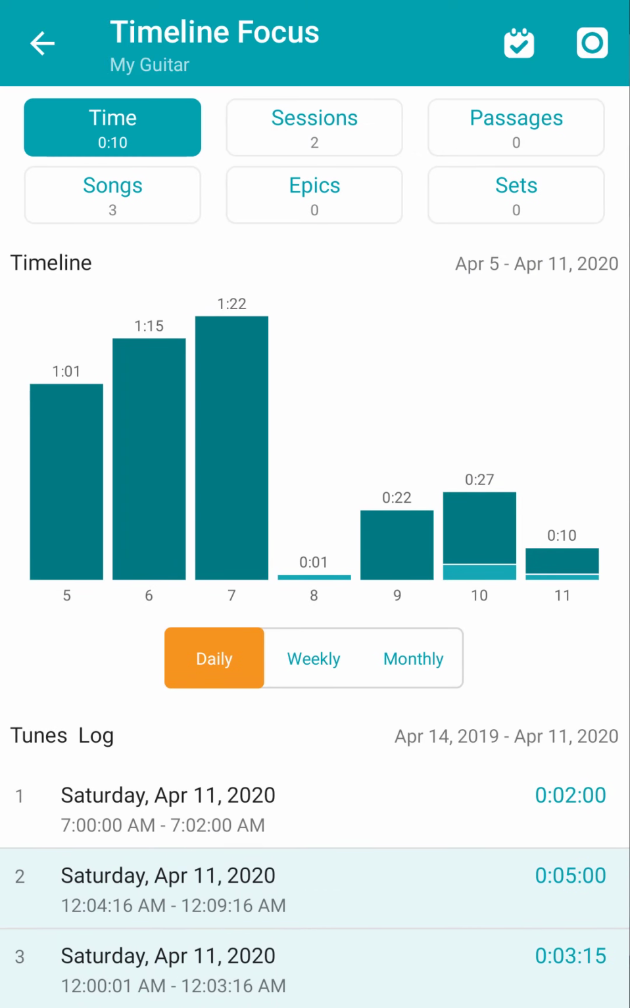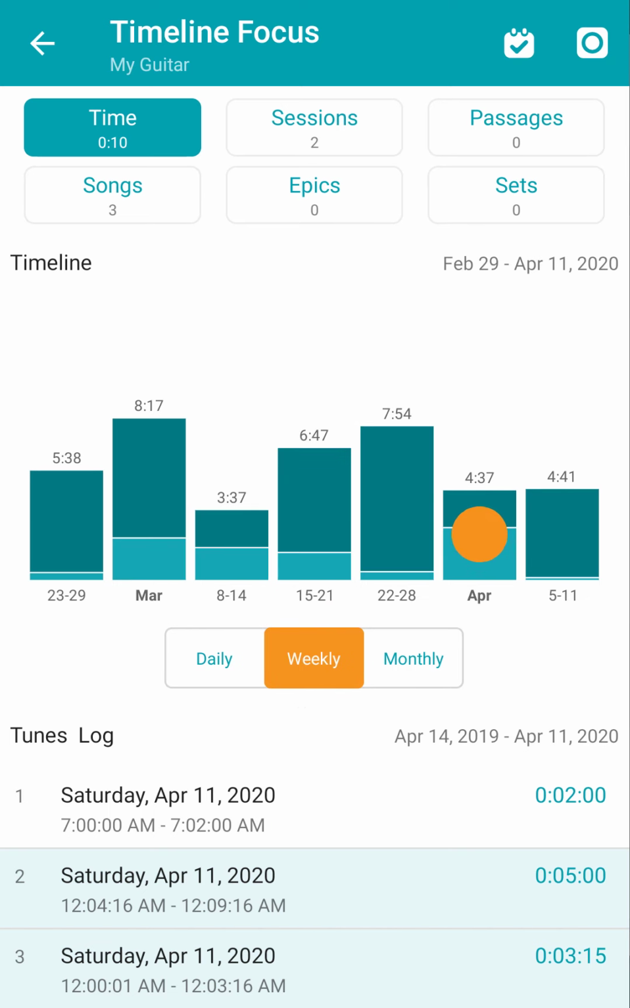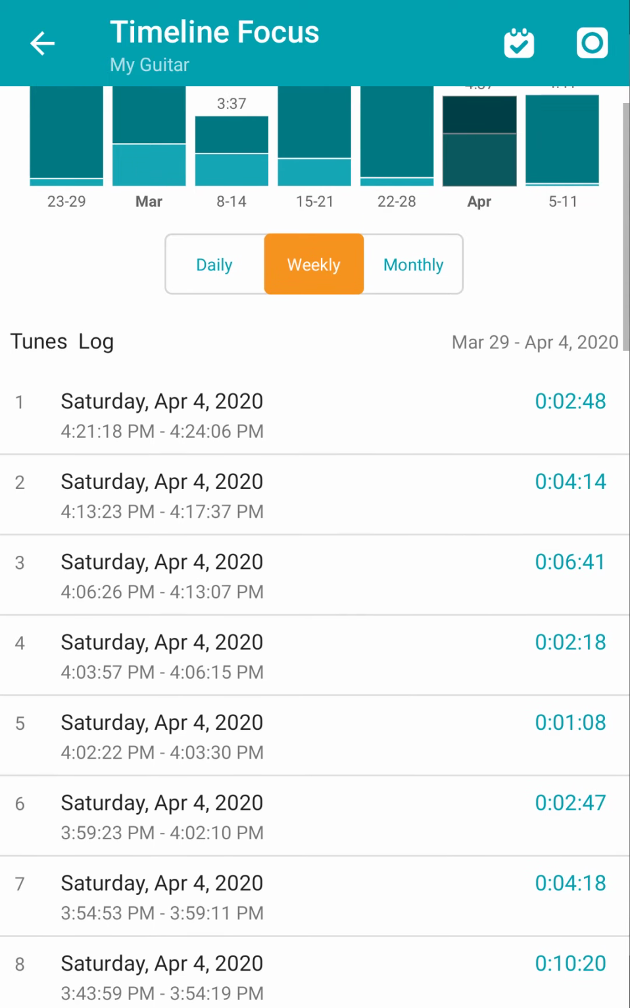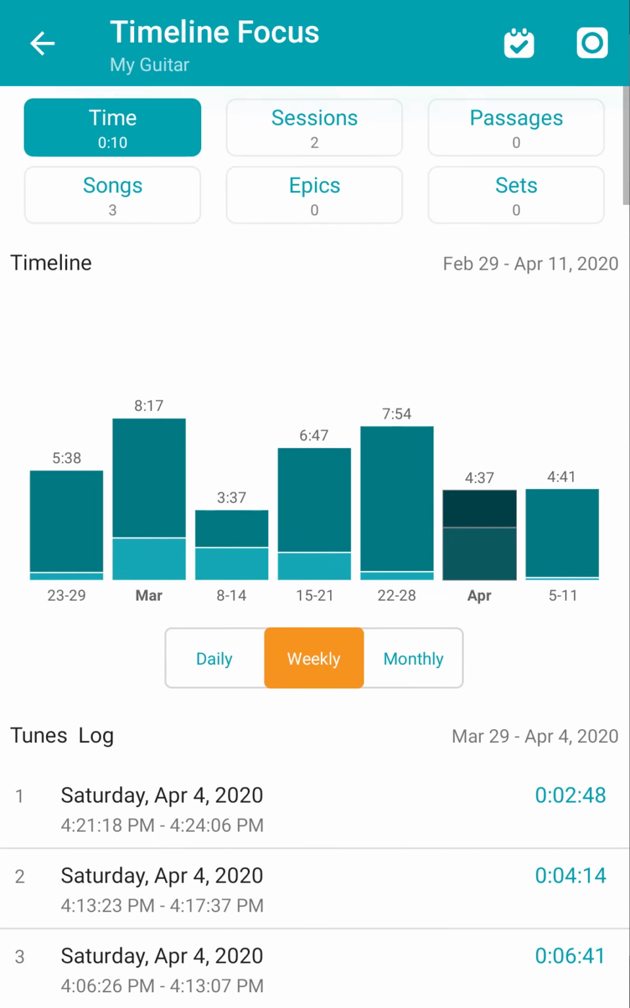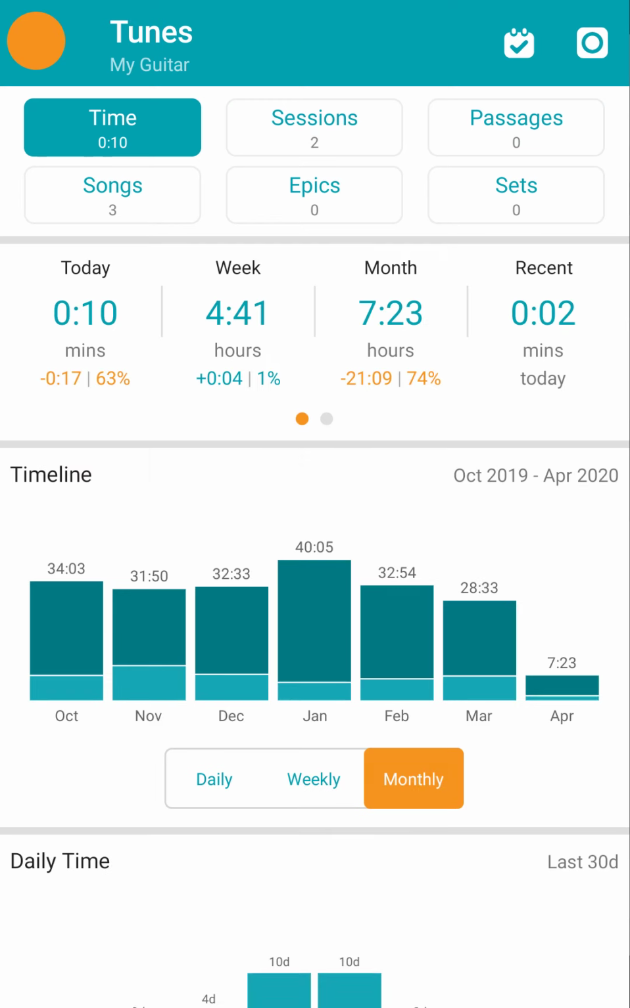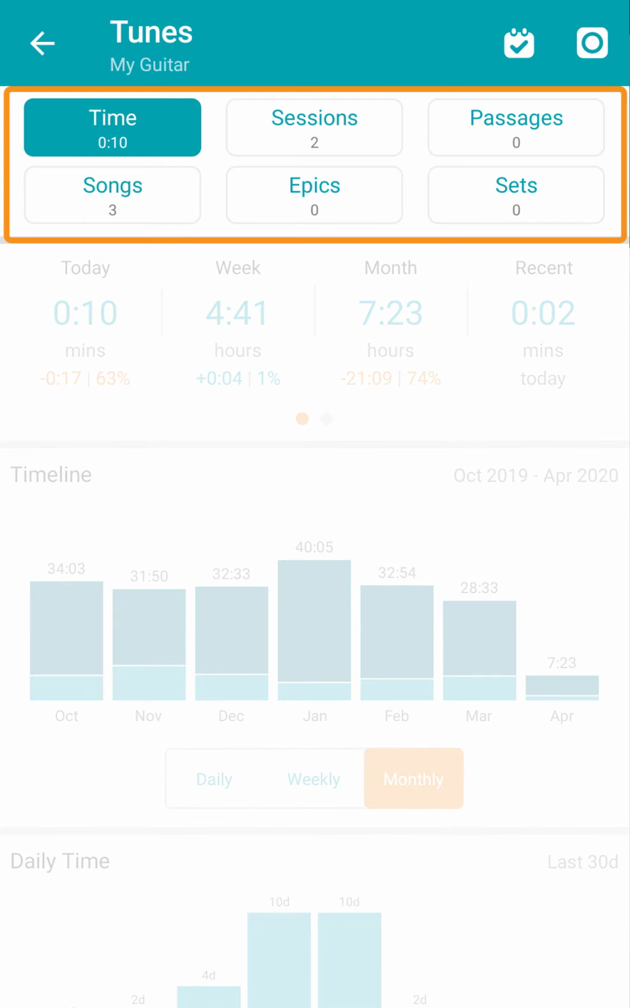This works as you'd expect when you change the zoom level. For instance, select Weekly. Tap on a bar, and then see all the times you played during that week. Let's go back to the Tunes dashboard. Notice the set of options at the top of the page.